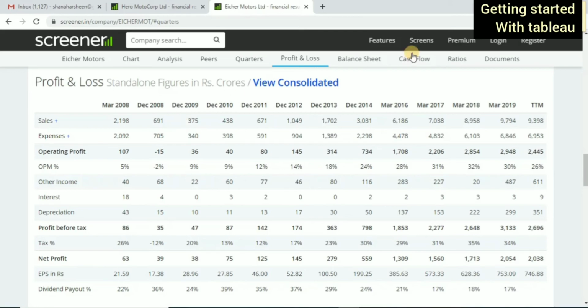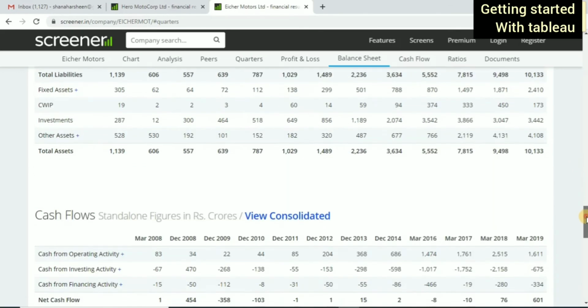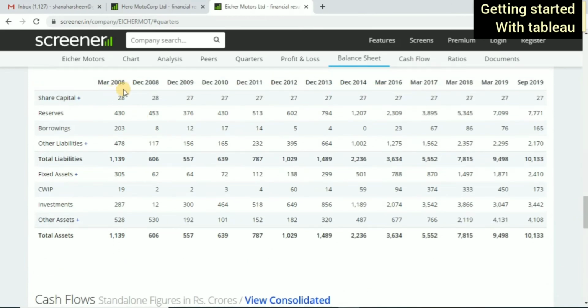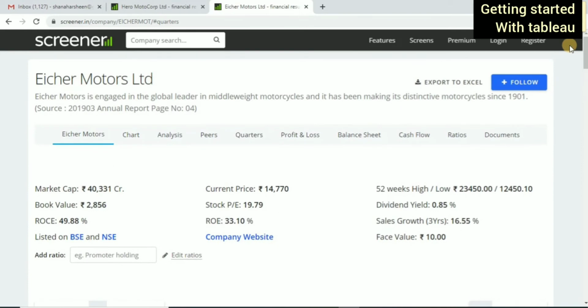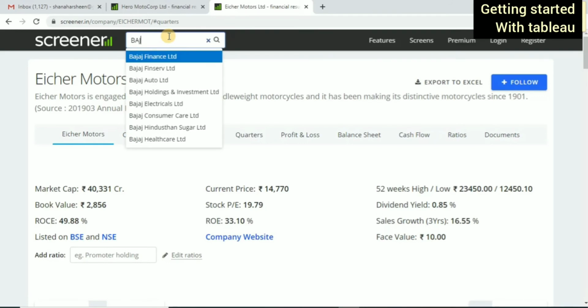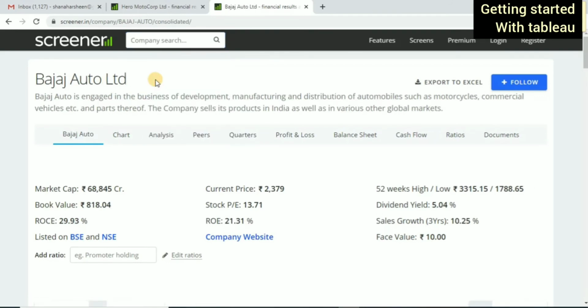And also in the balance sheet, the same problem arises because we need the data for March month and continuous years. So what we will be doing is that we will be taking some other company, like I have chosen one company, that is Bajaj Auto, and you can take the data either from Screener itself, or you can check other websites like Money Control. So let's check Bajaj Auto. Here it is, Bajaj Auto Limited.